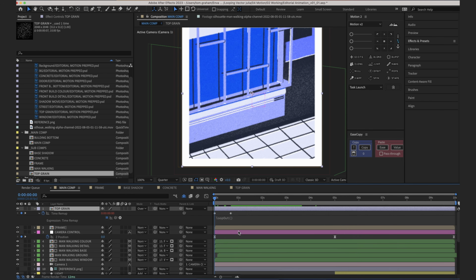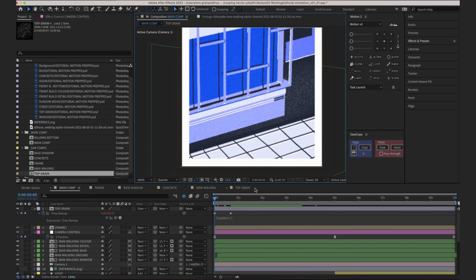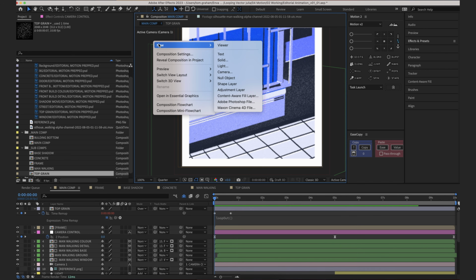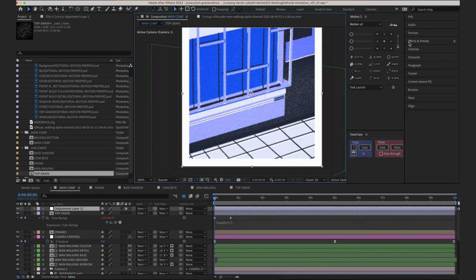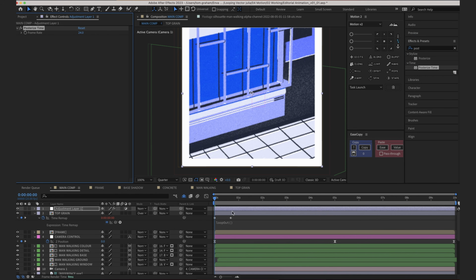So that's happening. Last effect, the last one I promise, is a posterized time, which will change the frame rate of this animation, without changing the frame rate of our overall export. So let's add an adjustment layer, and we'll get posterized time. And we're going to drop this.